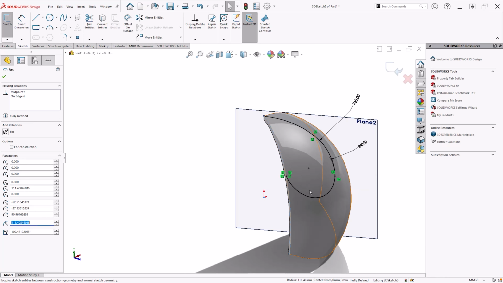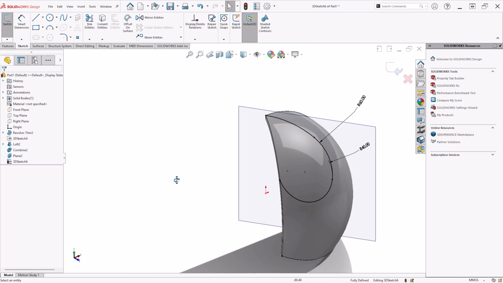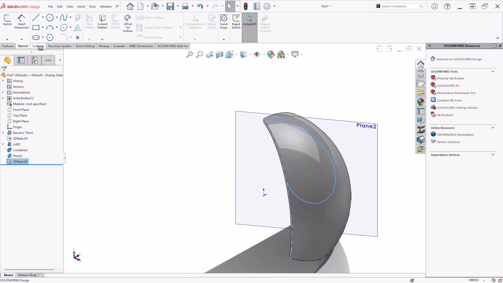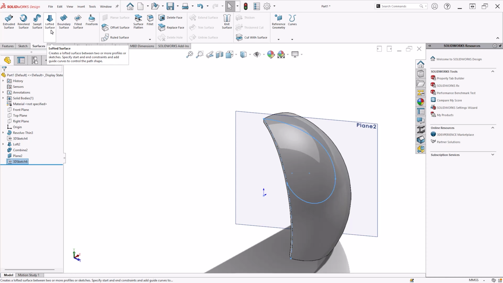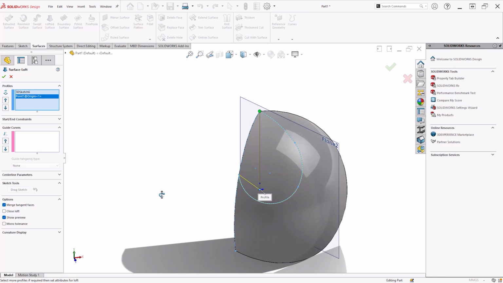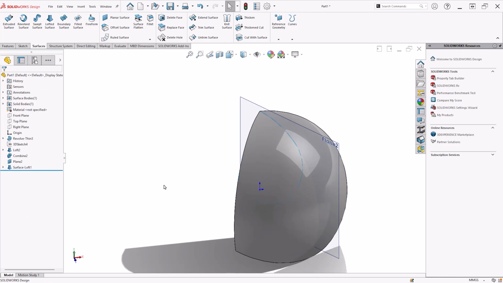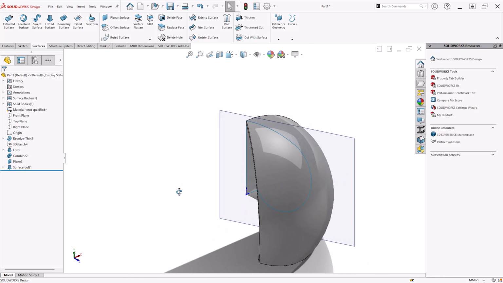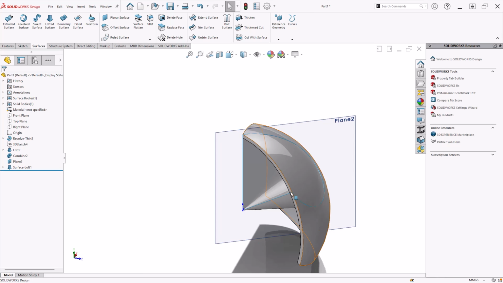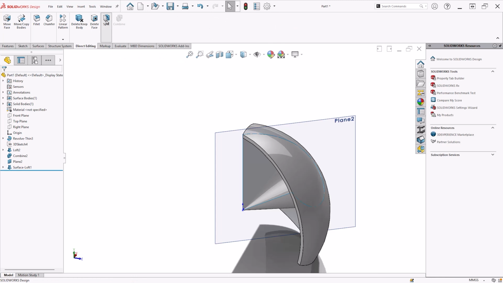This I do need to make into a construction line because I'm going to create another loft here. But this time, rather than it being a solid loft, I'm going to create a lofted surface. So I'm going to use that sketch and it's going to go back to the origin. I'm going to create that little curl that comes in here. So now comes the next step.